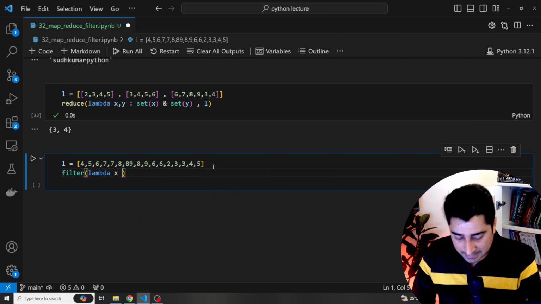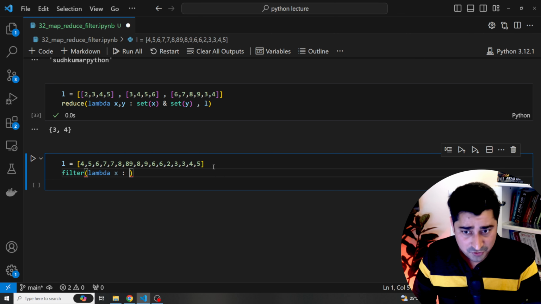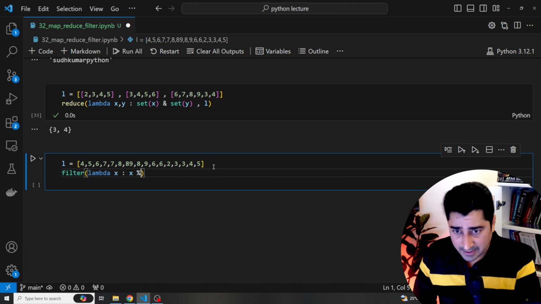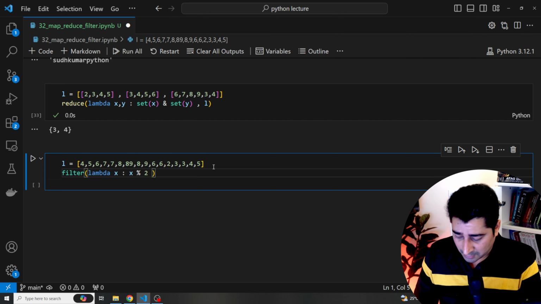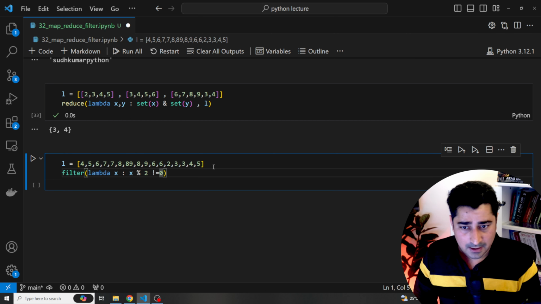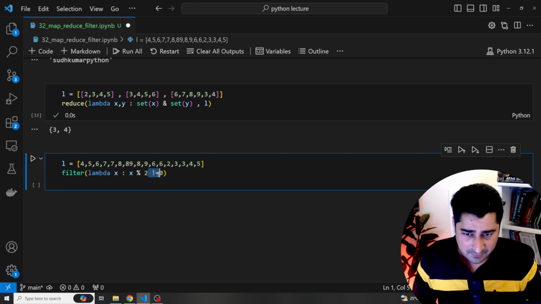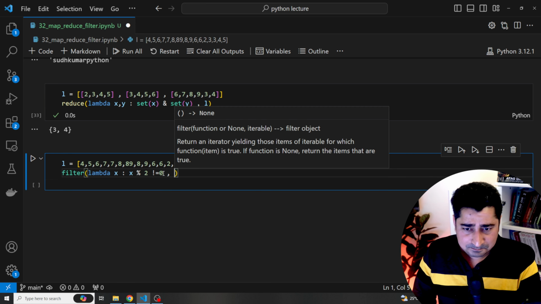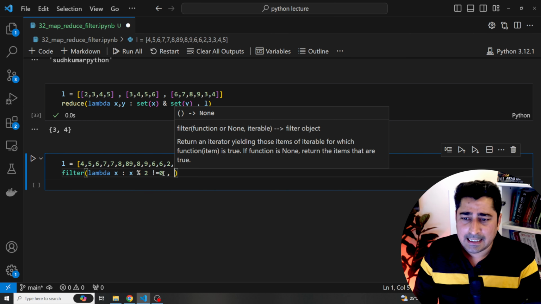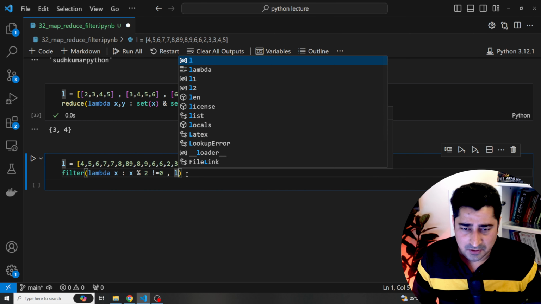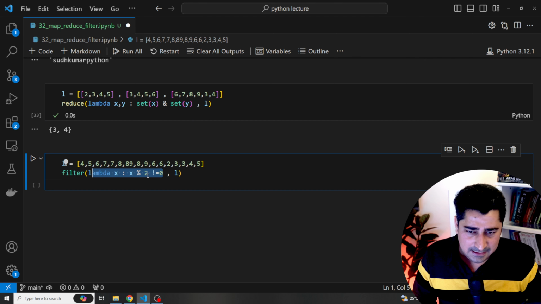So lambda, take one input, and then check whether this is going to be an odd number or not. Odd number means remainder of division by 2 is not equal to 0. Equal to 0 means even number, not equal to 0 means odd number. This is the simple argument which I am going to pass, and then I pass this particular list. This is the custom function and this is the list I'm trying to pass.